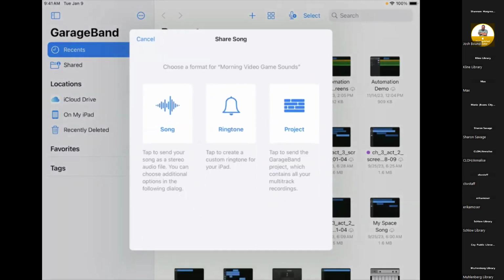And you have a couple of choices here. If you wanted to send this to a friend to have your friend add their own tracks, you would share it as a project. If you just want to create it as a ringtone, you could share it as a ringtone. And you can always go back and share in multiple formats. But for today, we're actually going to choose song.